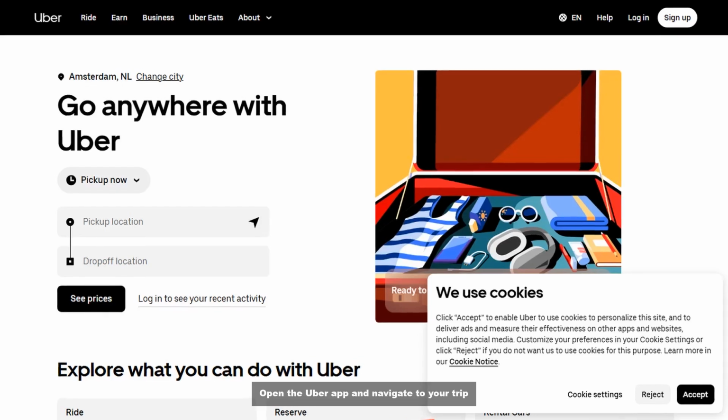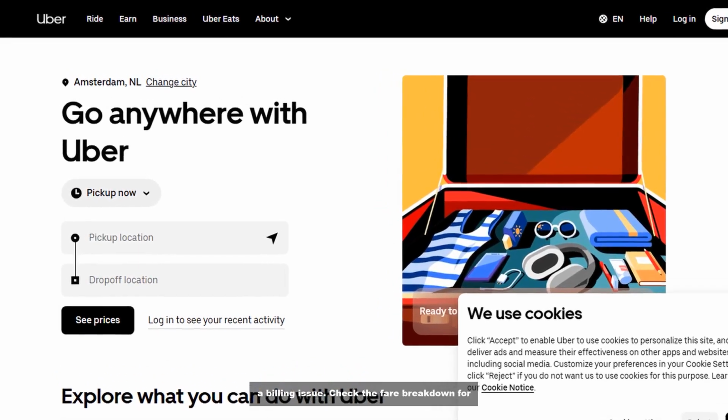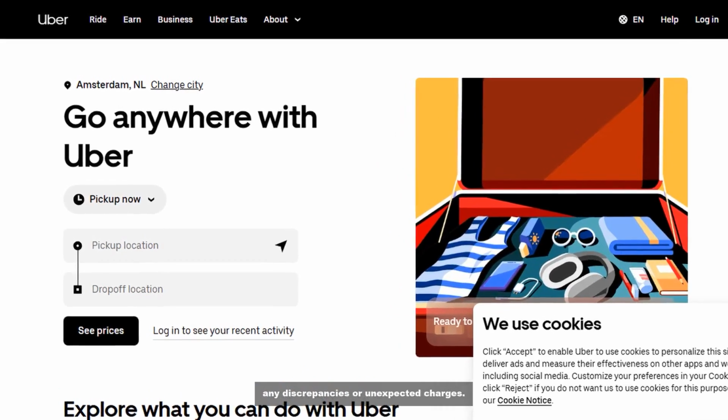Review your trip history. Open the Uber app and navigate to your trip history. Look for the specific trip that has a billing issue. Check the fare breakdown for any discrepancies or unexpected charges.